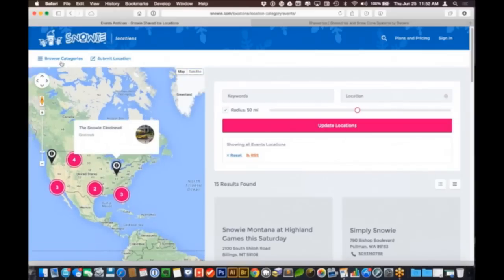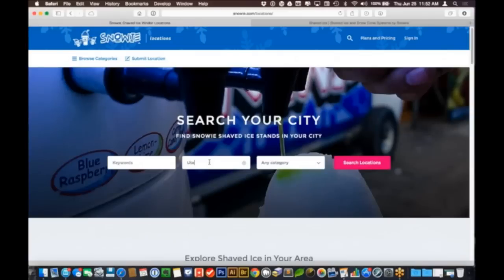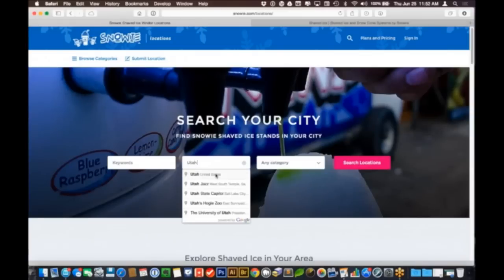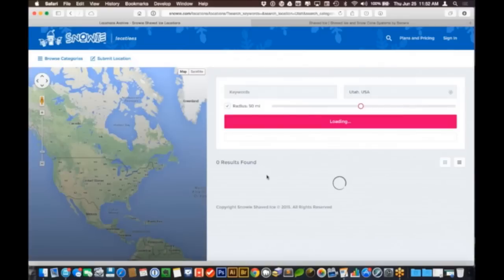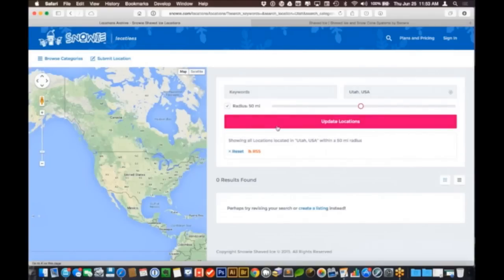So it makes it really easy for people to find specific locations, and they can even just put in a general area. Like if I just said, I'm looking for something in Utah in the United States, and you see this uses a lot of different geolocation to try to find anything referencing that word at all. So if I just say I'm looking for anything in Utah, I can hit search locations, and it will find just results showing in Utah there.